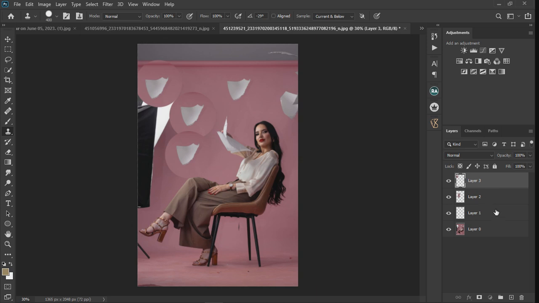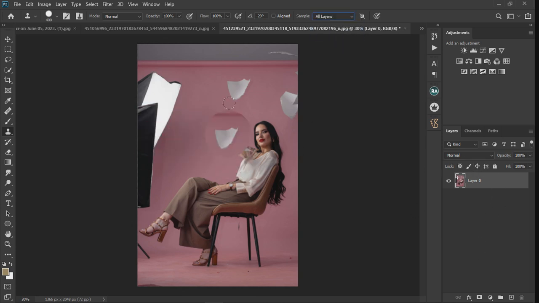Okay, still working. It's just sampling all the layers, current and below. Now if you put it on all layers, it's going to sample all of the layers. I guess because all the layers are empty, that's why it's still sampling. Okay, so that's the common thing about these two, but they are different. You use them differently. So now let me show you why you need to use them differently.